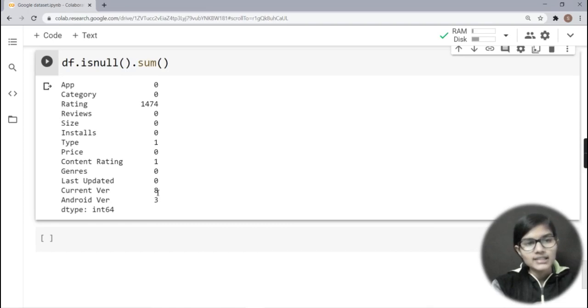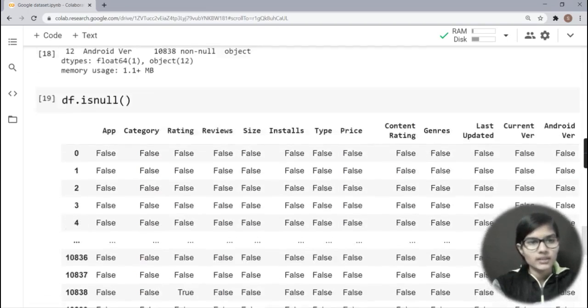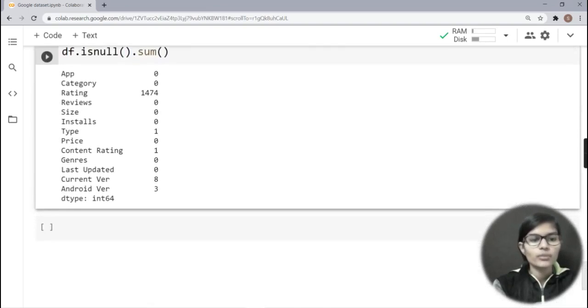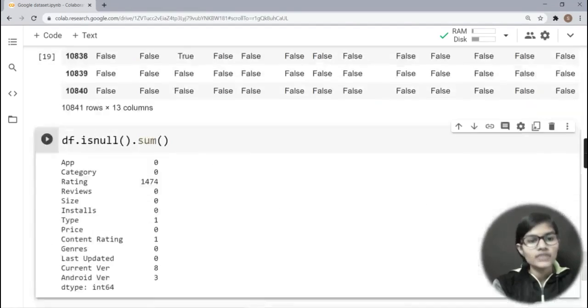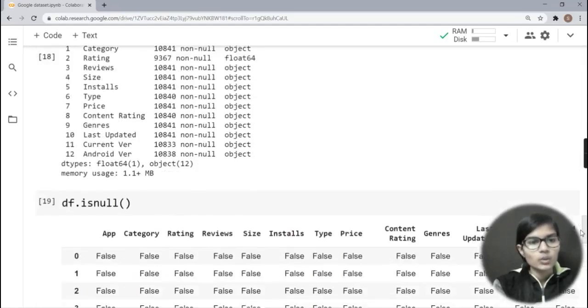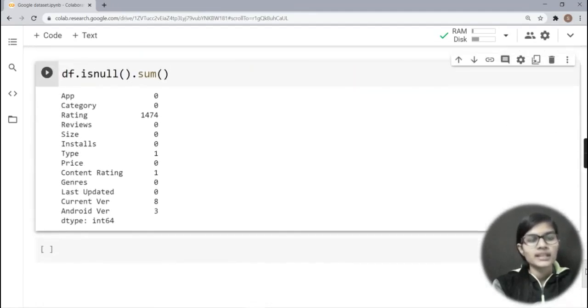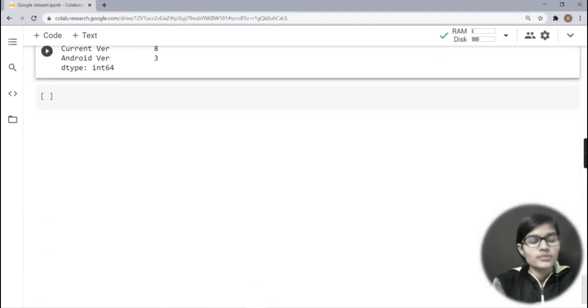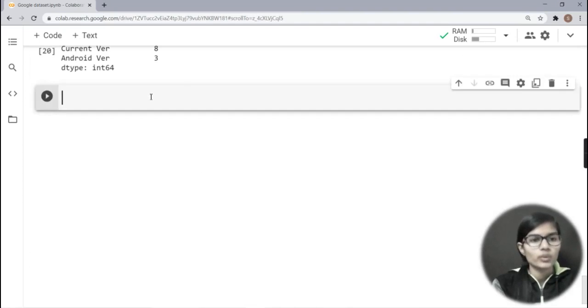Genres and last updated I don't have in these two, but in current version and Android version I have some null values. But the highest null values are present in our rating column. I mean the highest number of blank values, right? Okay, so fine, this was about data cleaning. It's not the whole process of data cleaning, it is how we start cleaning our data. Firstly, we check the whole information, then we check which columns, rows, or any block is null in our data set.